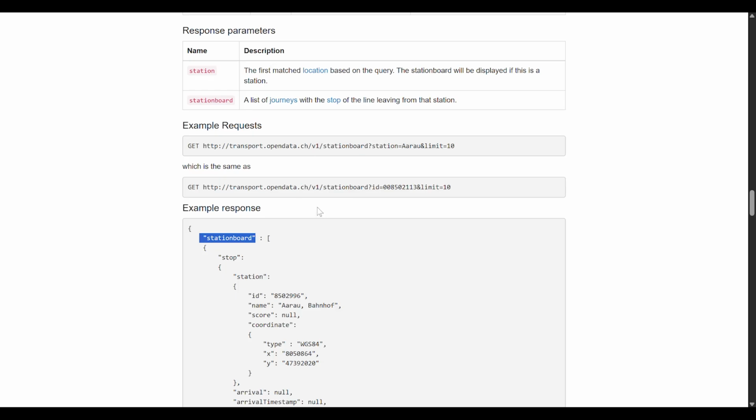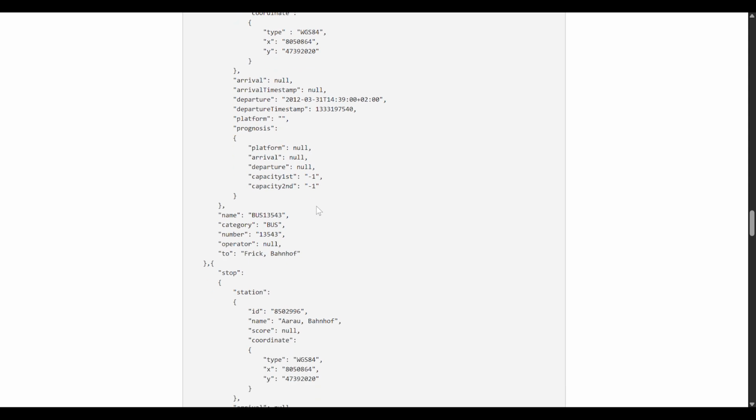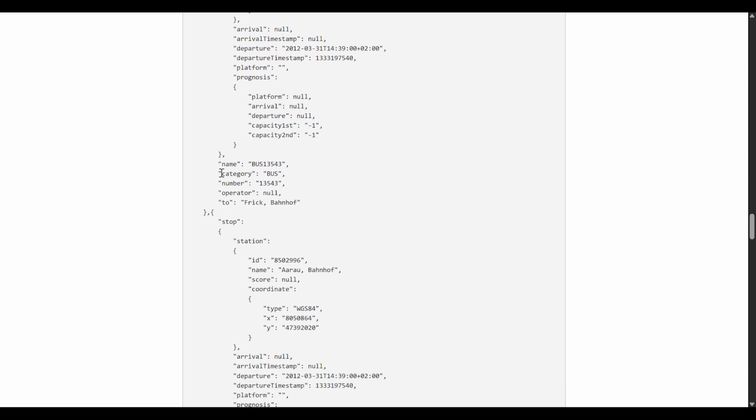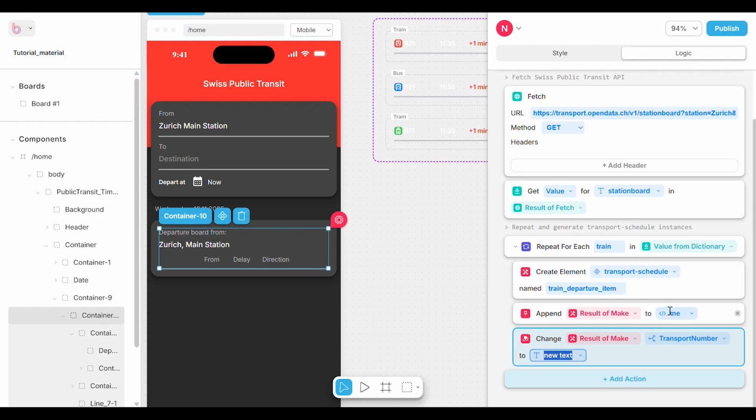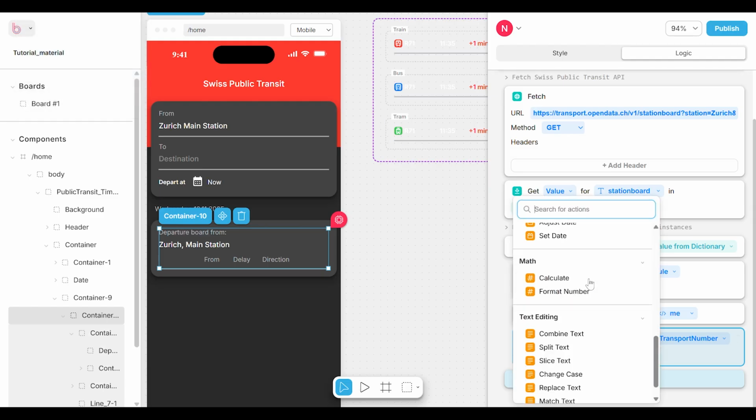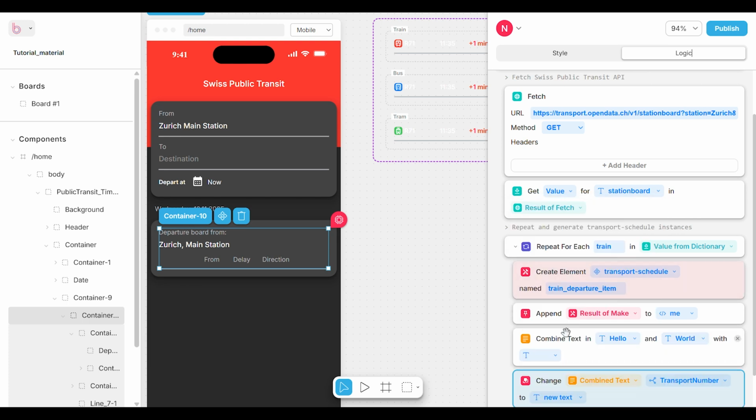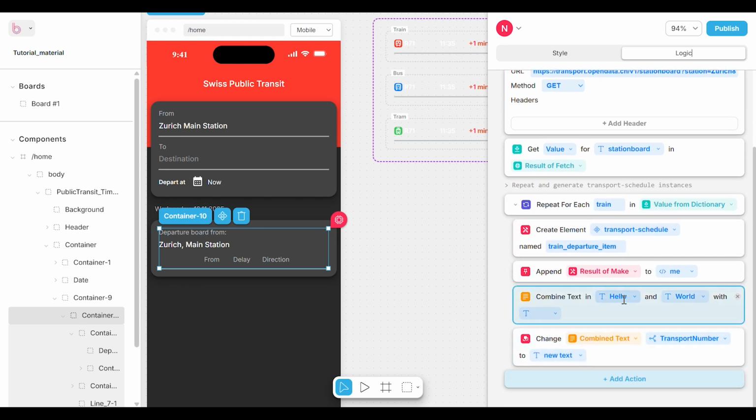Okay, let's go back to the API documentation. If you scroll down the example data, you can see the category and the number. We'll combine this data to show the number of each connection. To combine two different text strings, add a logic block named combine text right above change.